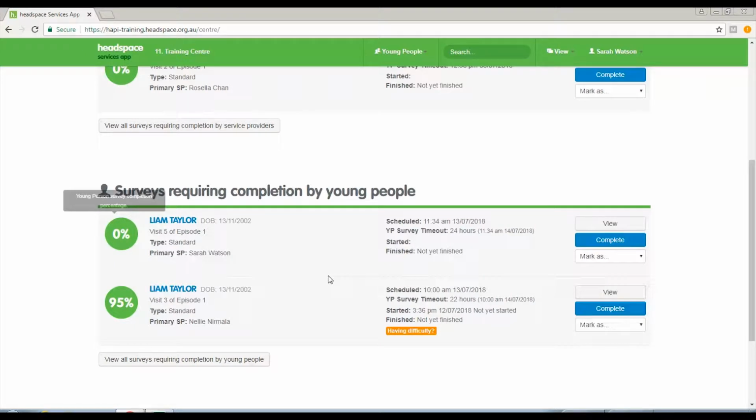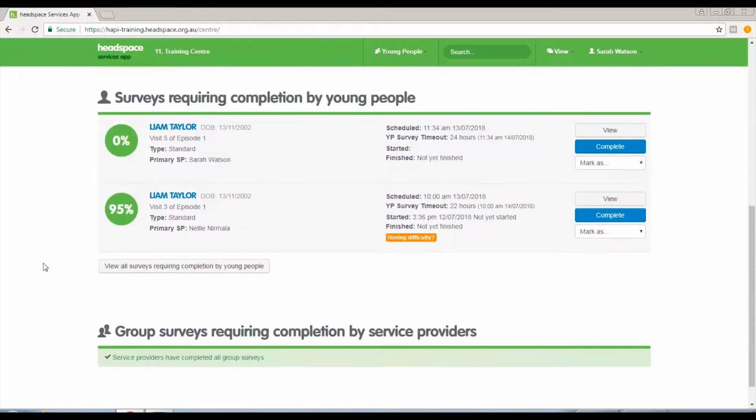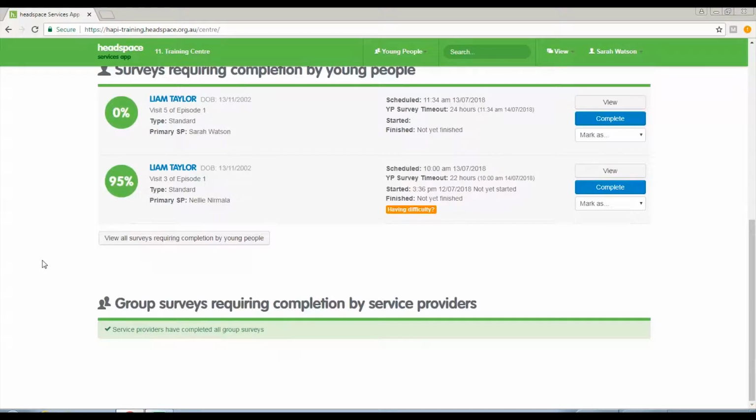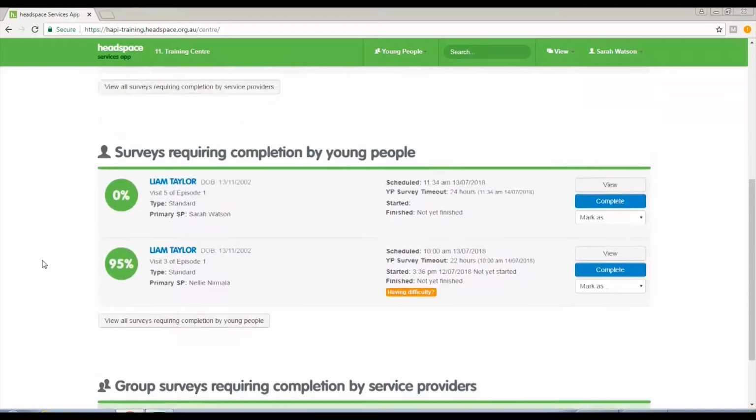In this case, the service provider has completed their survey, however the young person has not completed some or all of their survey. The percentage symbol shows you how complete the survey is. You can also see surveys for groups as well if you have any for your centre.